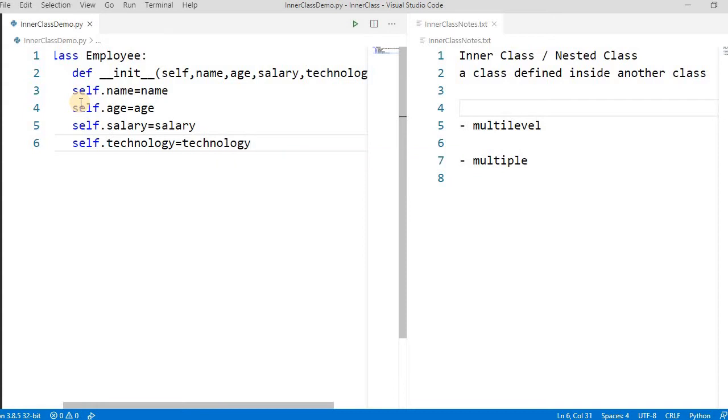Now let's take an example of department. Department may have their department ID, their name, their short name. There are so many variables that are declared inside department. So there are two ways here. Either we can create another class, department, and then this employee class can inherit from department.